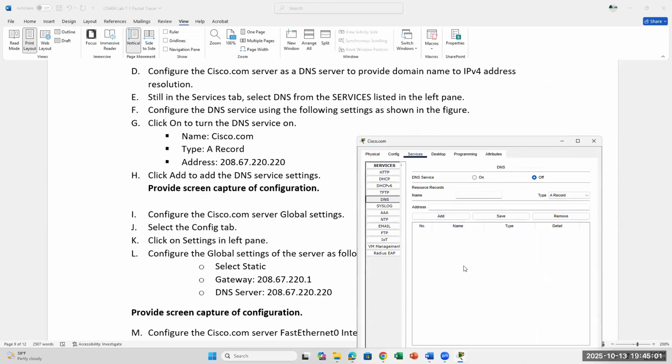And for the DNS, it's pretty easy. We are going to make sure that the name. So for the DNS service, click it, toggle it on. And then for the name, we're just gonna do cisco.com. And it is an A record because it's cisco.com to IP address. And the address is gonna be 208.67.220.220, which is what we entered in the other system earlier. So we're gonna have the DNS, click add.